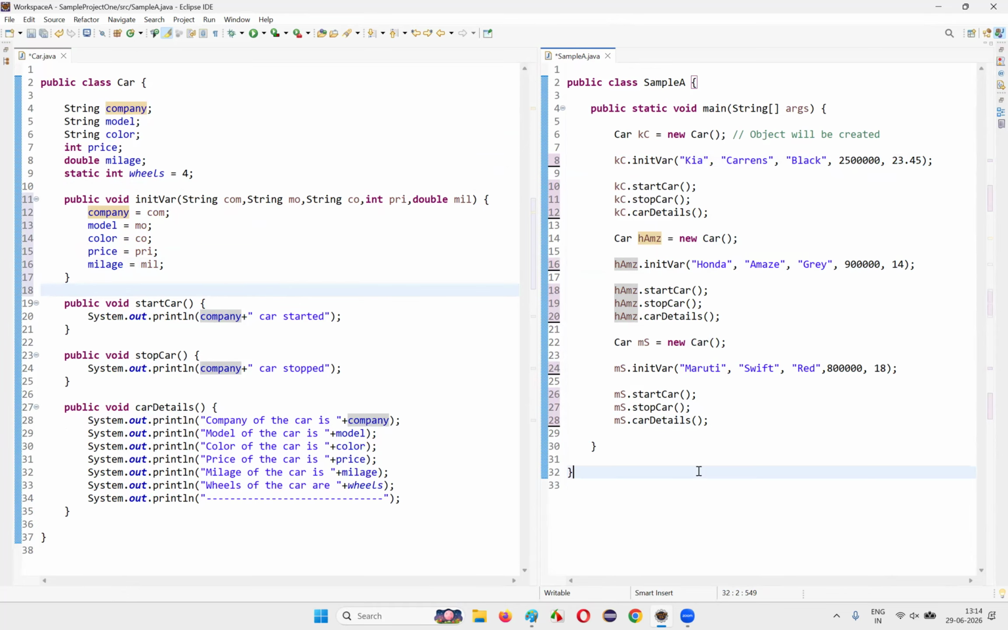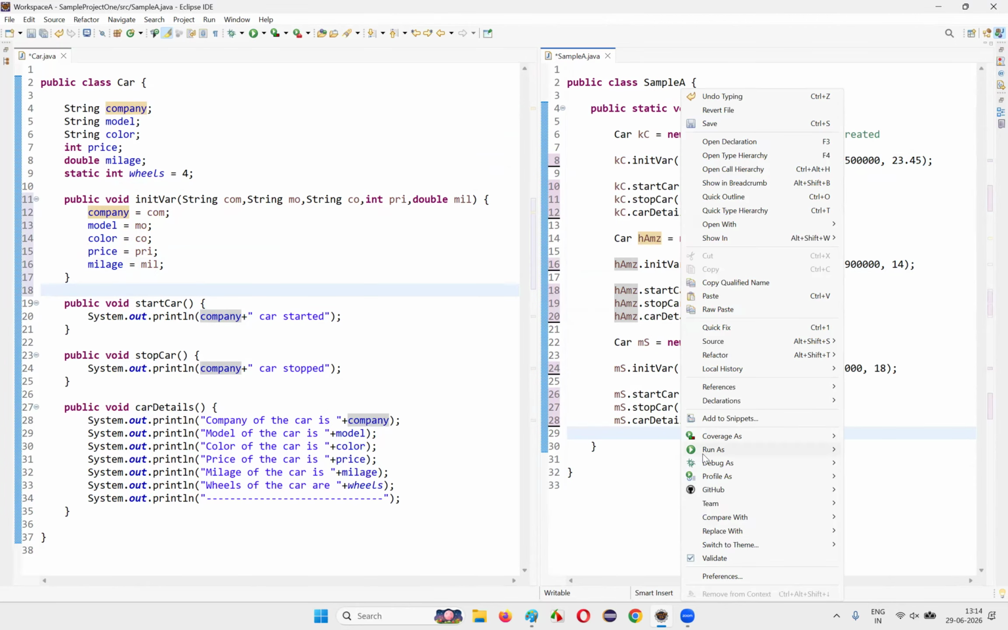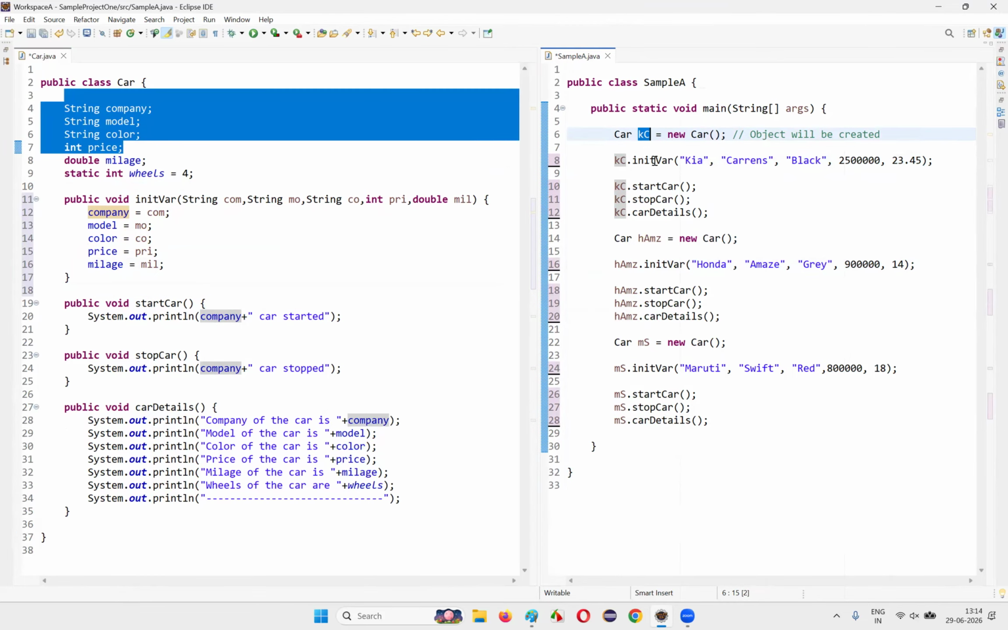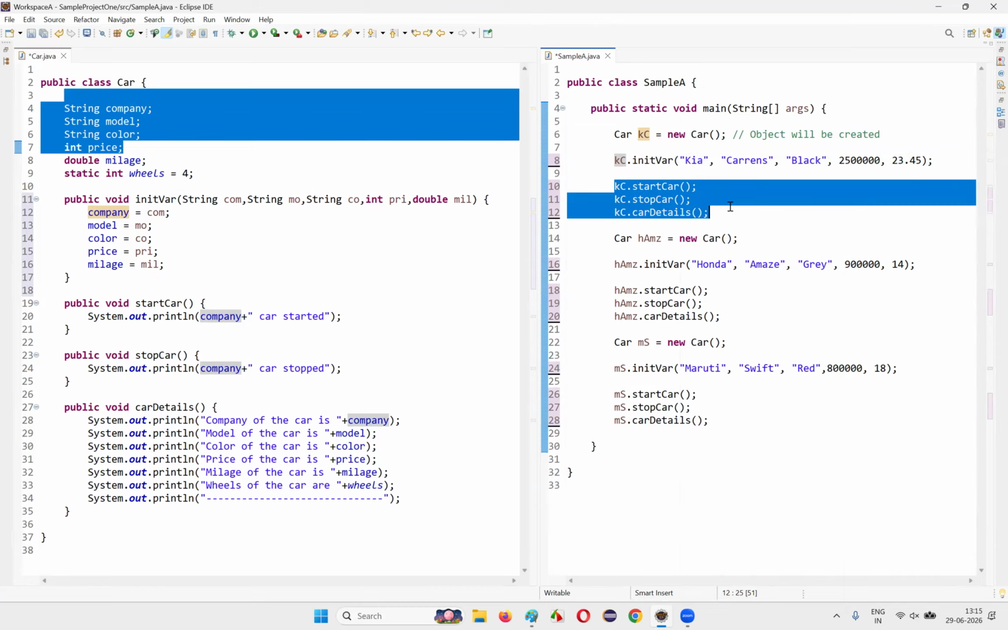So let's run this code. Right click, run as Java application. We should get the proper output. After initializing the class variables for the first object using this object reference, by calling this method, all these class variables will be initialized indirectly with the help of the method, with data like Kia, Carens, black, 25 lakhs, 23 point. After that, using the same object reference, we are calling the start car method, stop car method, car details. If the values got properly initialized for the class variables of this particular object, these methods will run in a proper way.